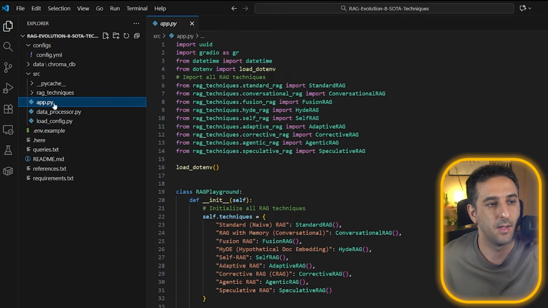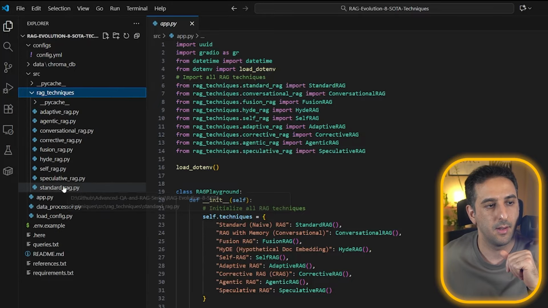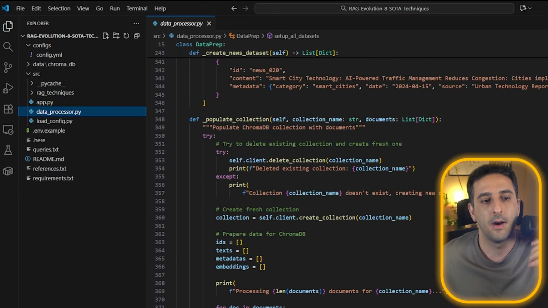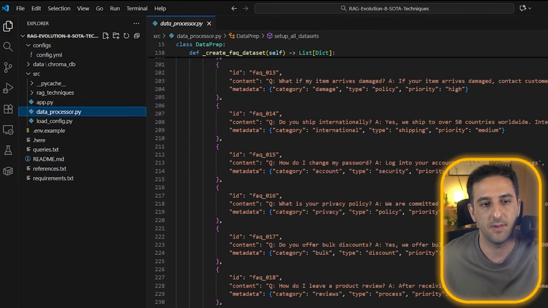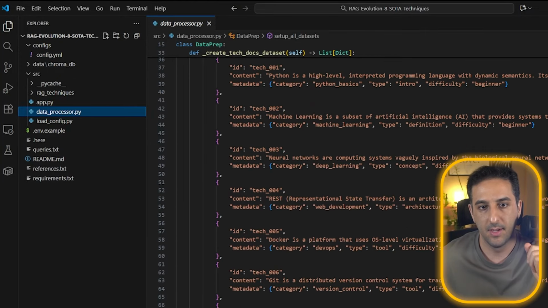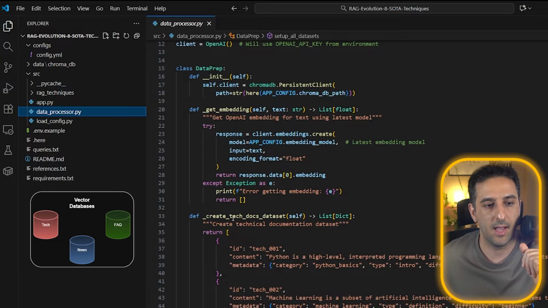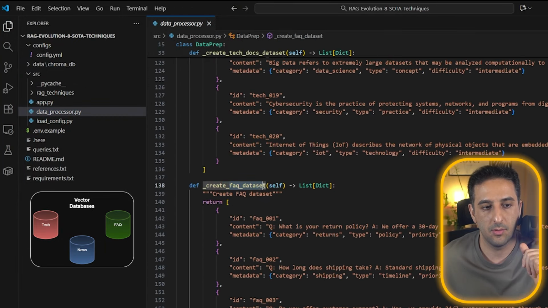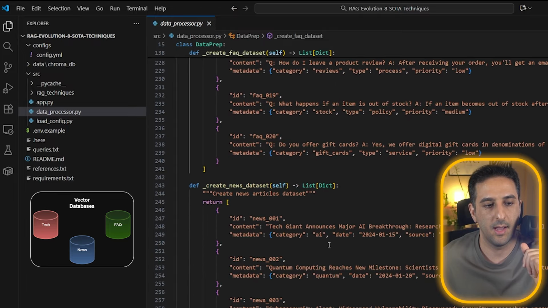Let me first explain what modules are imported here. So these are all our RAG techniques. If you open the RAG techniques folder, you can see all 9 different RAG techniques that we are going to see in the video together. And then we have data processor.py. For this video, I decided to simulate 3 different vector databases and add them to our project. So these are the content and the information that we store in each one of those vector databases. We have a tech docs database, we have a FAQ database, and we have a news database.